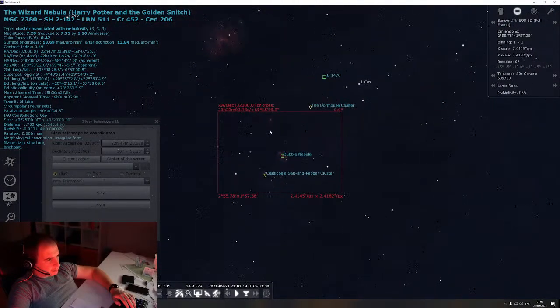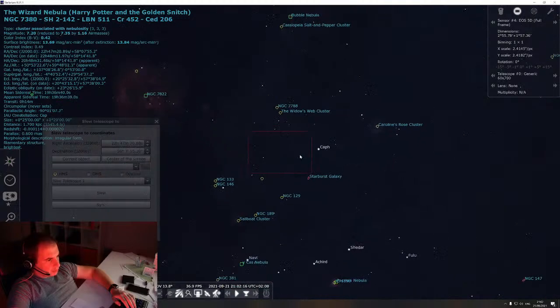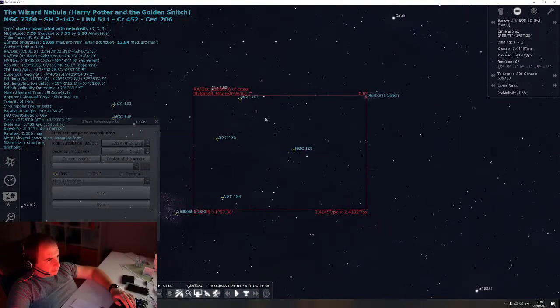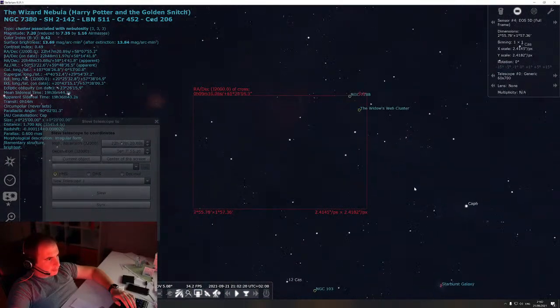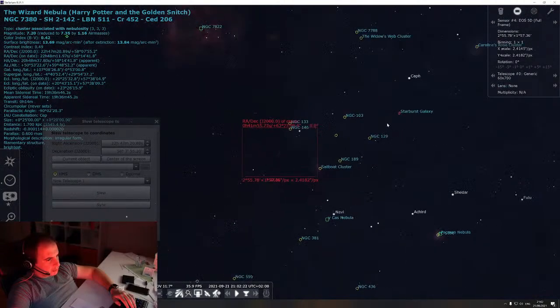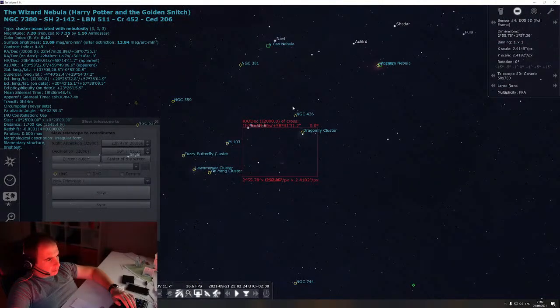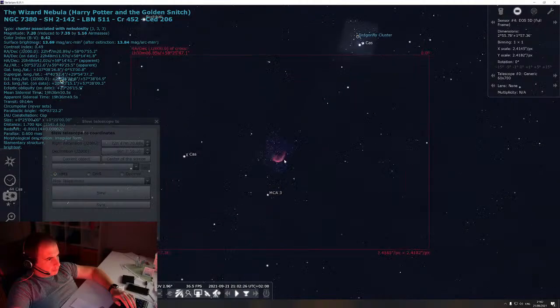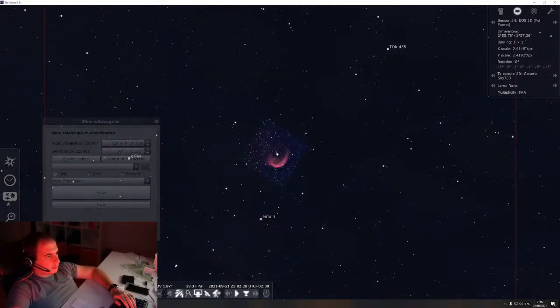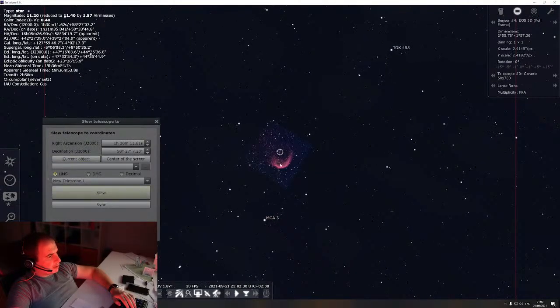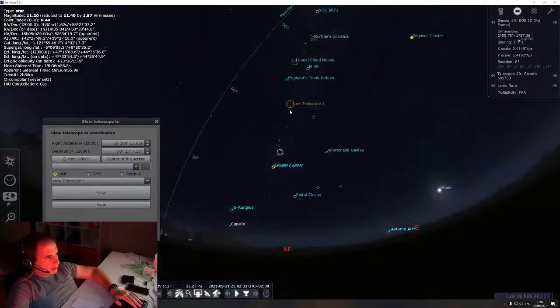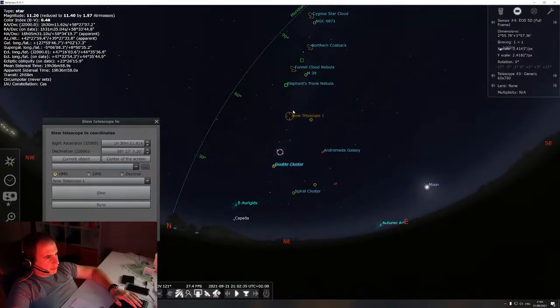Let's try again this one. Let's see what will happen on the first image. There you go. Let's move here. As you can see, it's quite lower in the sky compared to the Wizard Hat Nebula.